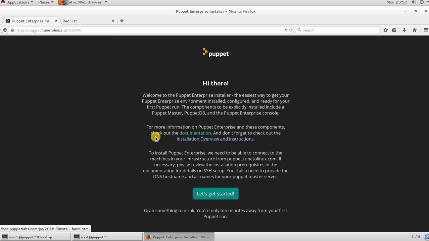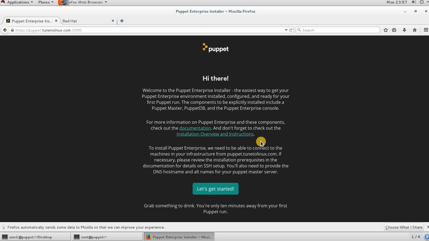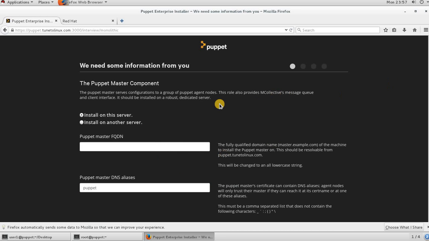Okay, so if you would like to go for some documentation, you can click on this link. It will walk you through the Puppet sites, where you will have those documents and also installation overview instructions. If you are not aware how to install, there are steps on this Puppet site. You can go to that site and follow them. So for now, let's click on start.